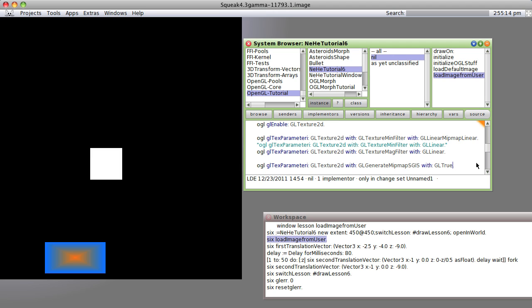GL true is a certain value that the OpenGL recognizes as true. And let's do it again. Let's create a new texture. And there's a nice texture.